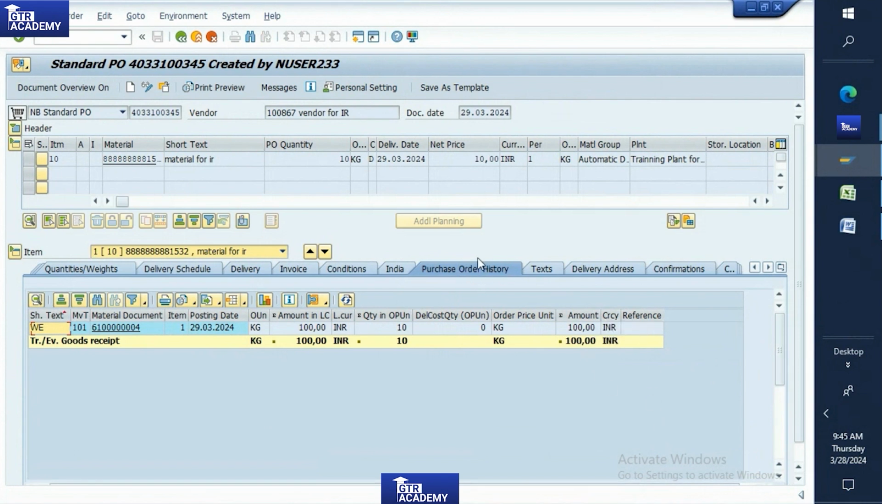This purchase order history will appear once you're done with the goods receipt. Before goods receipt, this purchase order history will not come in the PO screen, so just check with that. Yesterday, this is the question which I asked: before doing the GR, just see the fields which are available and try to search the purchase order history. You will not get it until you are done with the goods receipt. Once you're done with the GR using the PO number, then come back and search this purchase order history. You will get complete details.